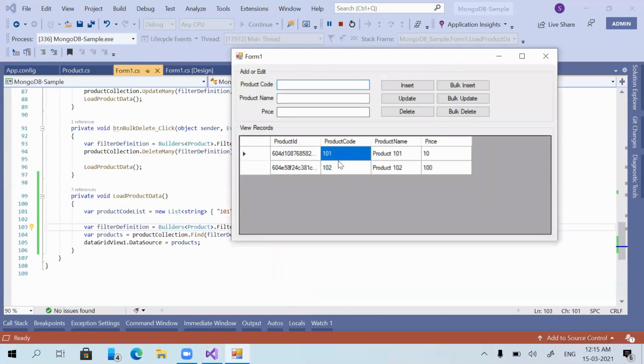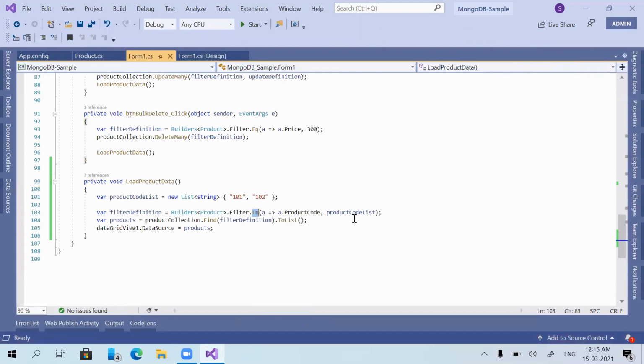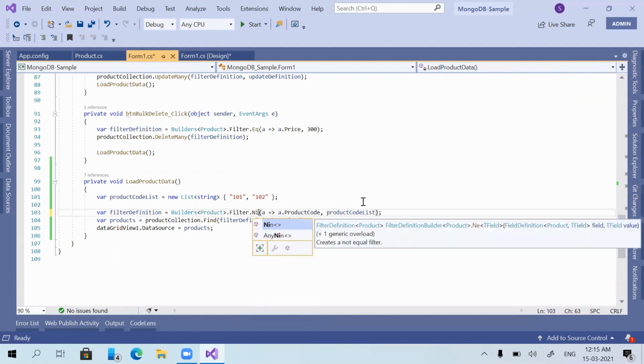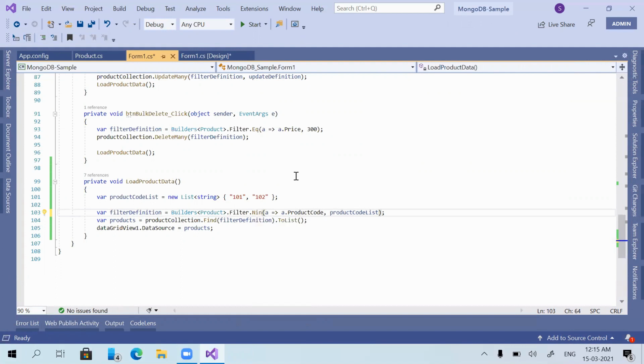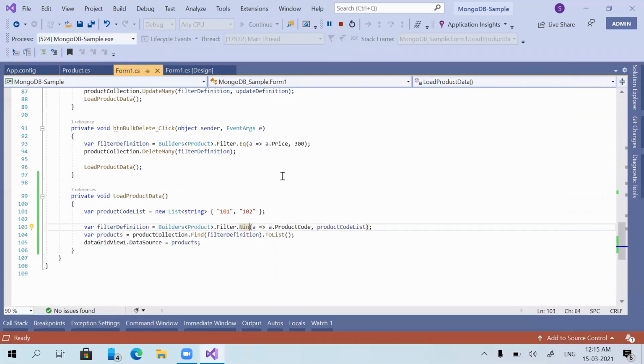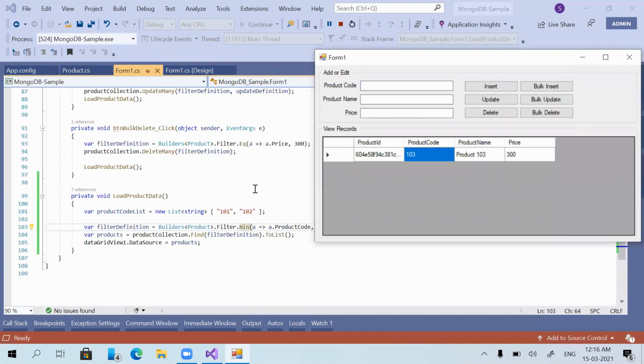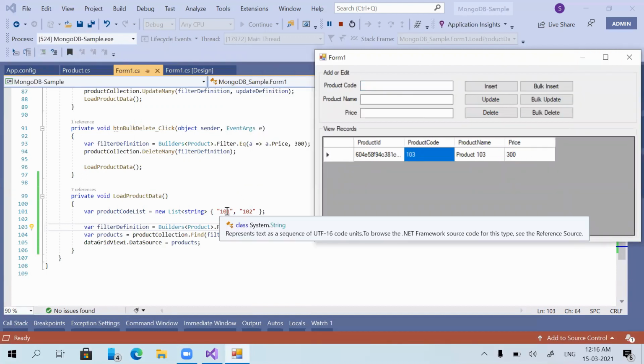Yes, now you can see there are two products. One has product code 101 and the other has product code 102. This is how we can filter using the in method. Now there is one more option, NIN, which means not in. So now it should load only one record, which has product code 103. That means this will exclude the product codes 101 and 102.